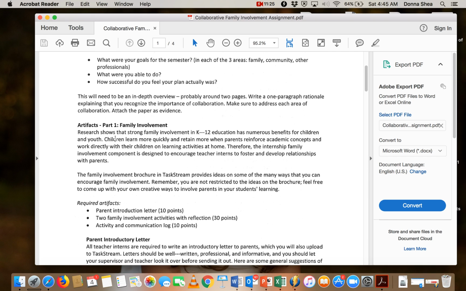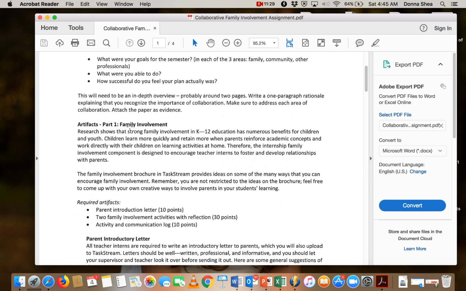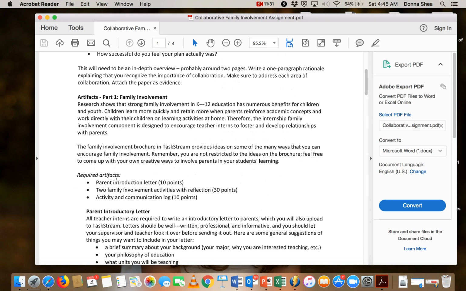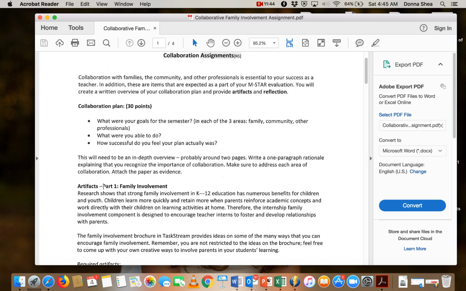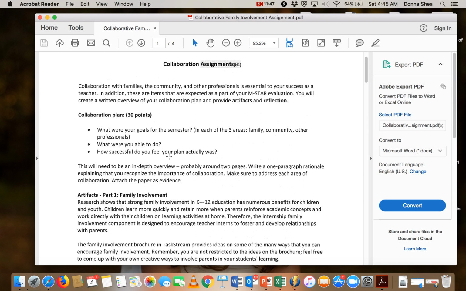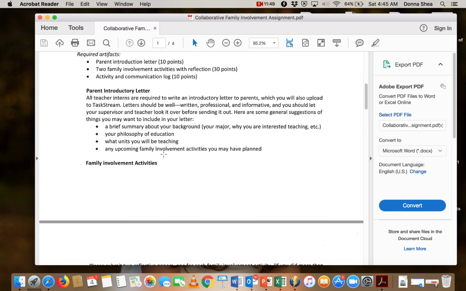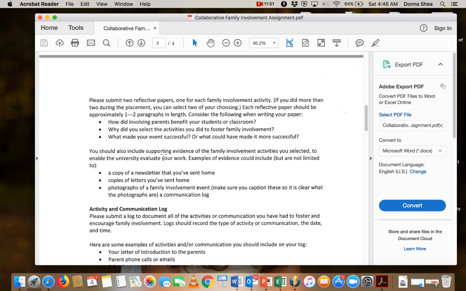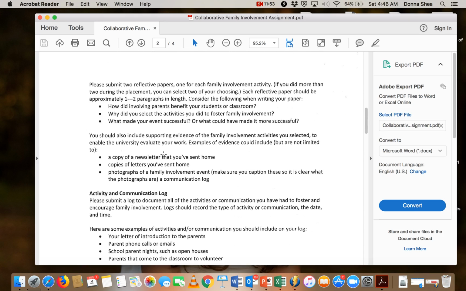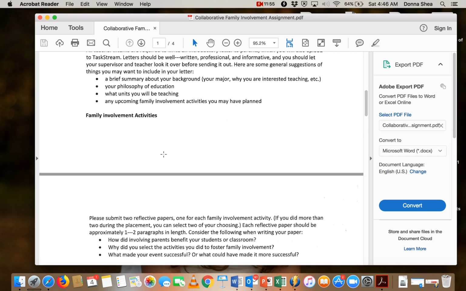You're going to have artifacts. The family involvement plan, your artifacts will be your parent introduction letter, your 2 involvement activities, which we'll talk about, and your communication log. So that's going to be taken care of with 3 different rubrics that I'll show you in just a moment. But then there's actually a rubric for this assignment as well. And this just further explains each of those components.